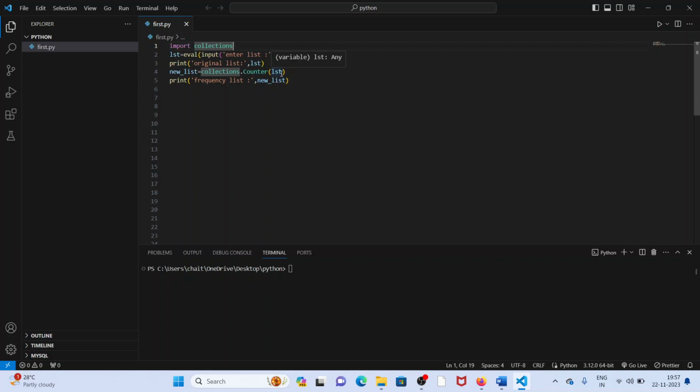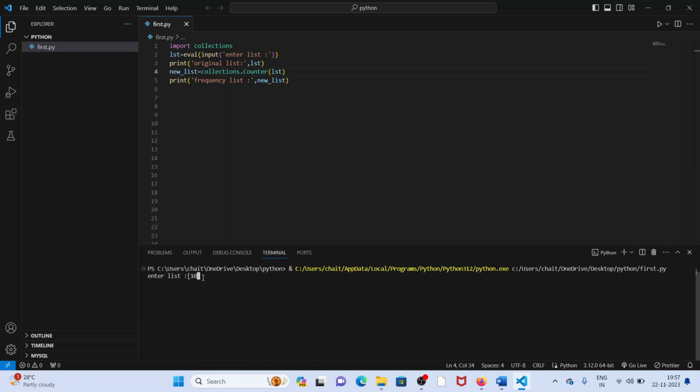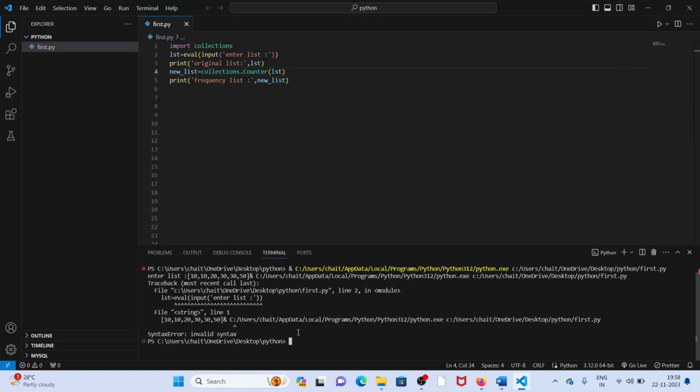It returns a number: how many same elements are there in a list here. We'll execute it. So here, enter the list here. Suppose 10, 10, 20, 30, 30, 50. We enter the list elements here. So 10 is repeated 2 times, 20 once, 30 twice, 50 once. Okay, see the output here.